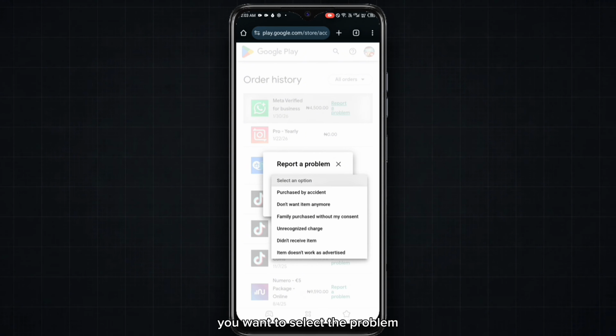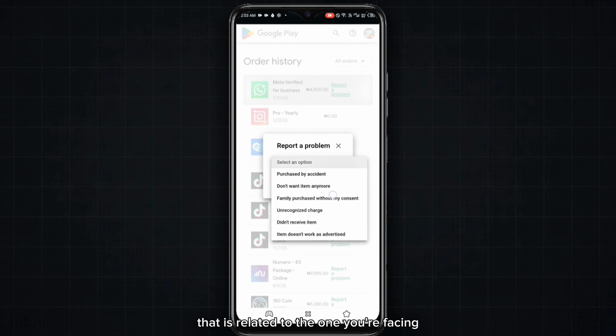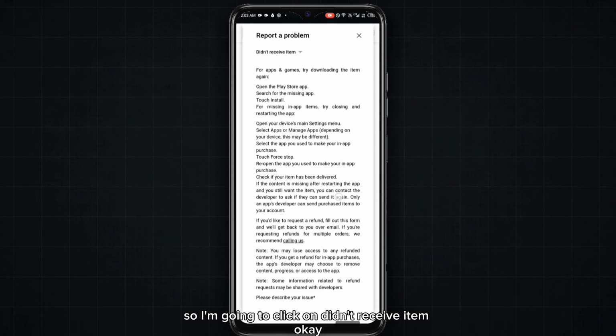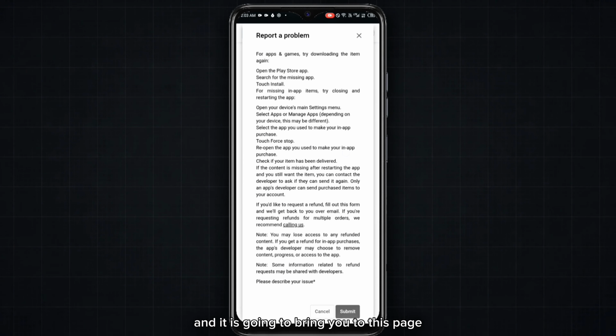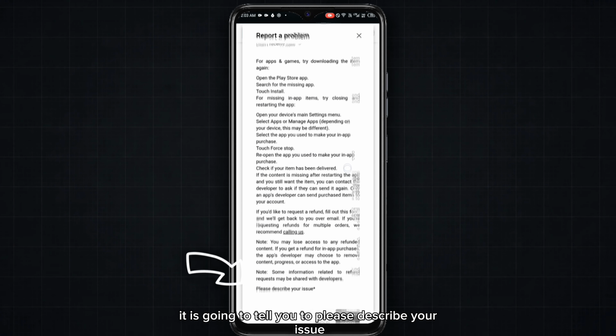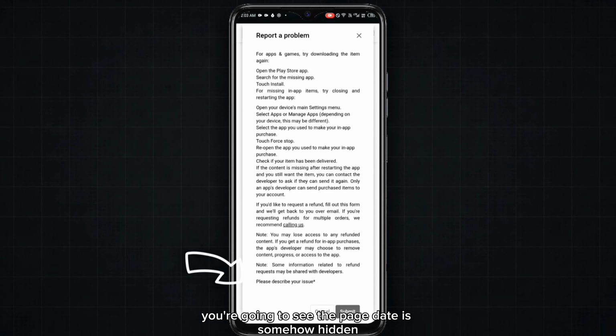So now you want to select the problem that is related to the one you're facing. In my case, I paid for Meta Verified and it didn't work, so I'm going to click on didn't receive item. Okay, and it is going to bring you to this page. Under that page, it is going to tell you to please describe your issue. Okay, you're going to see the page there.